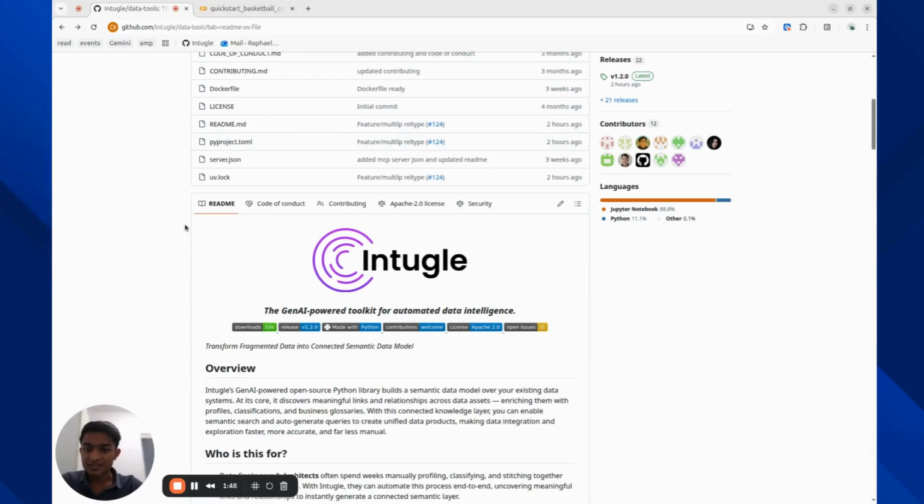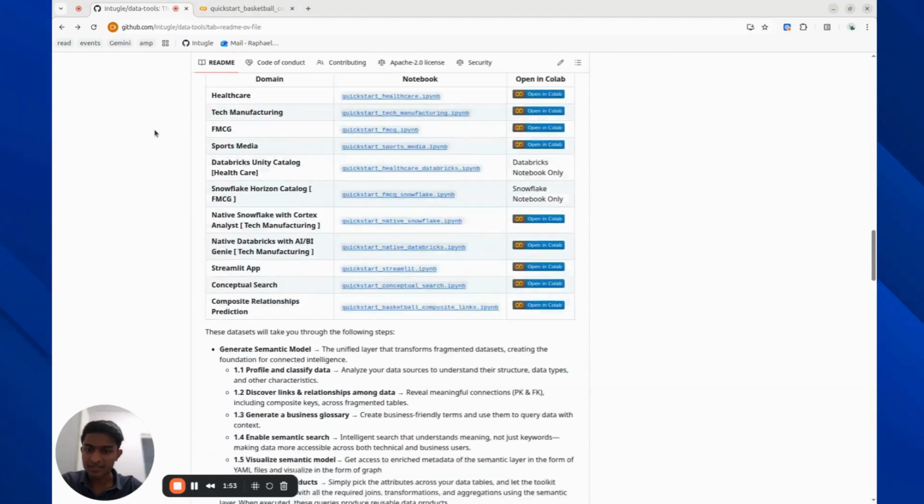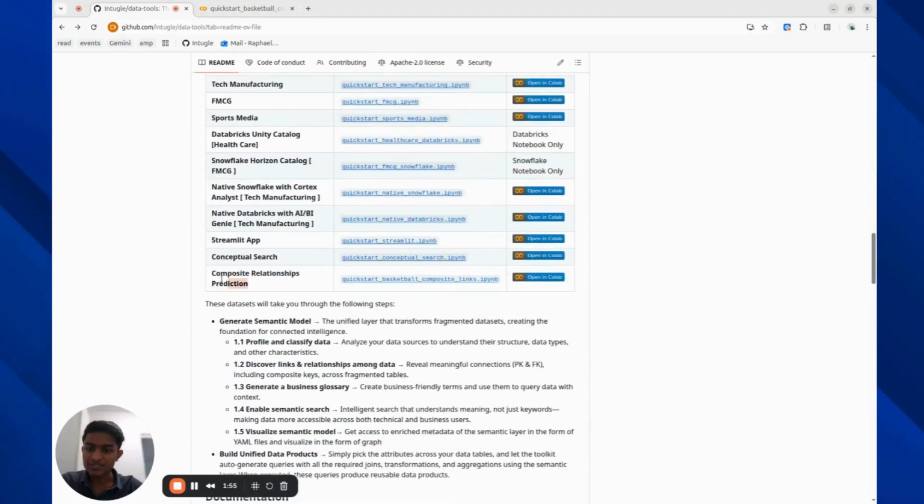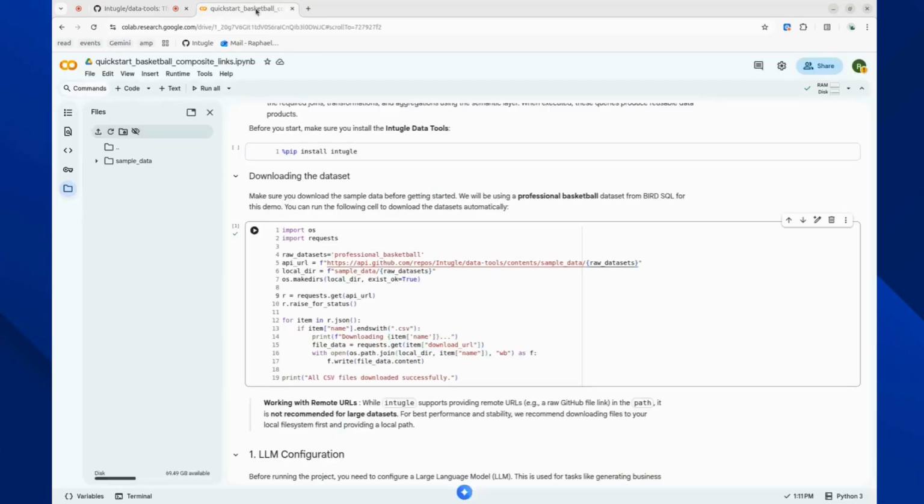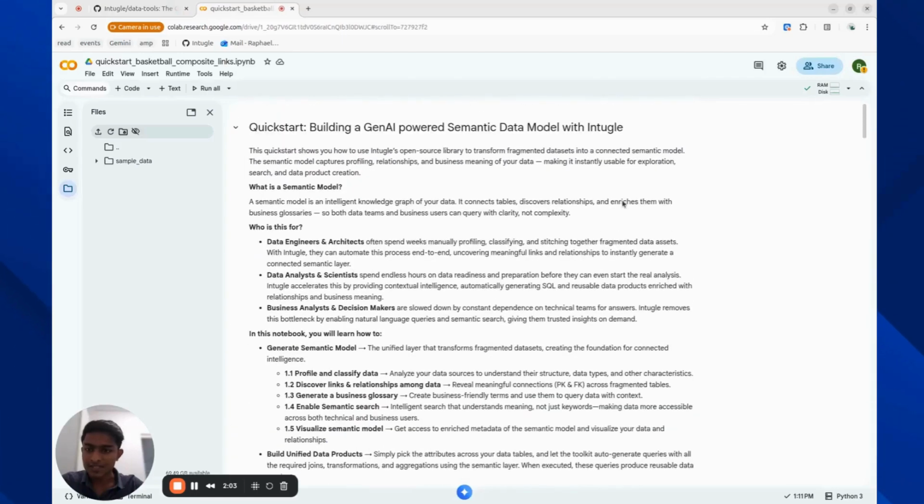So let's get started. If you go to our GitHub page and you scroll down, you can see an example section. And here you can see a notebook for composite relationship prediction. So let's just open that in Colab. I already have mine open here.